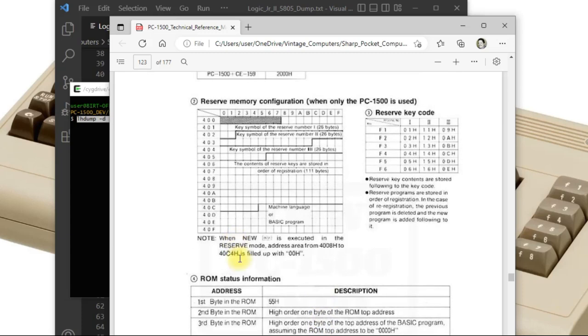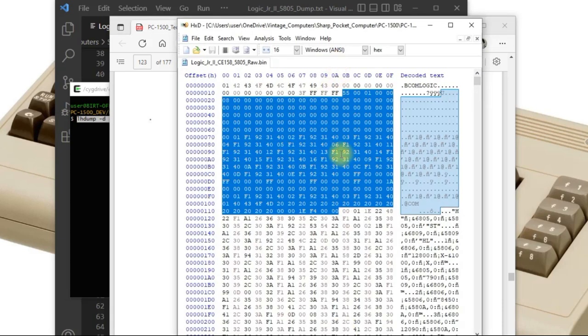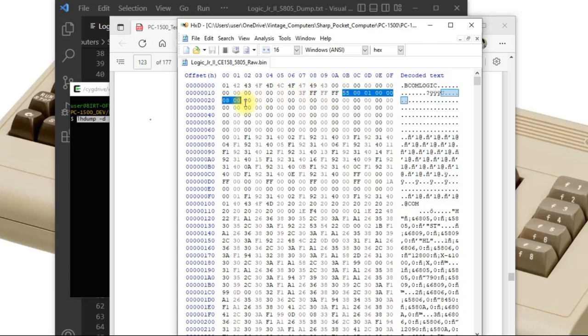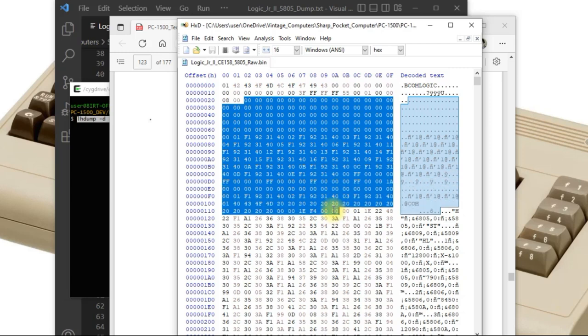And then I noticed right above this section was this section here on reserve memory configuration. And I thought, oh, well, what if all the stuff in the middle here, I wasn't sure what it was. We're going to have our header right here, the ROM header, but all this other stuff, what if that is the reserve memory area? That kind of made sense.